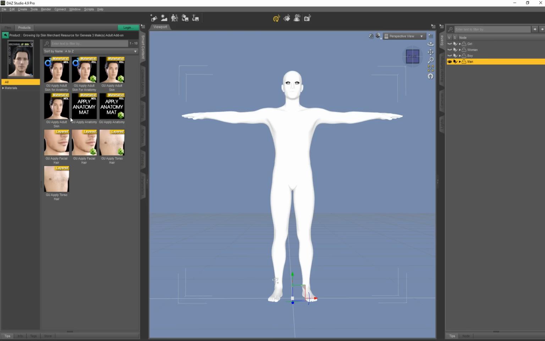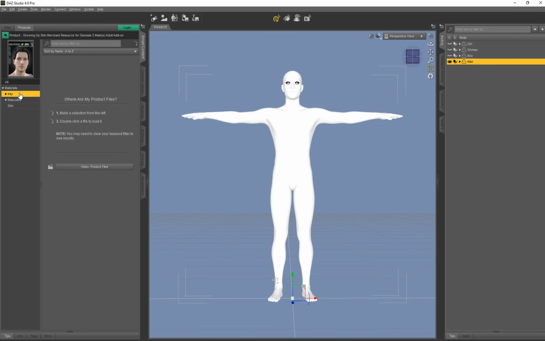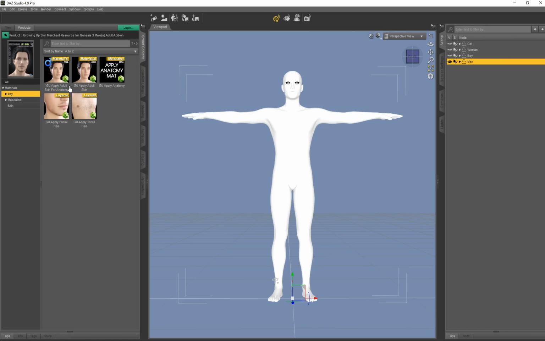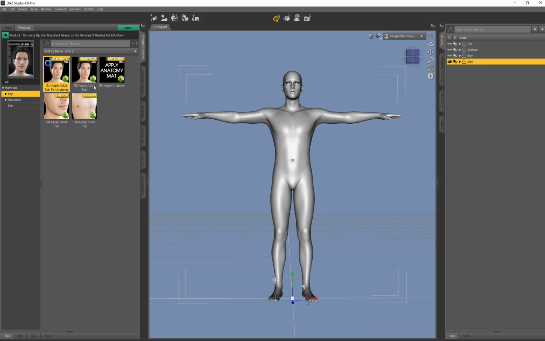So you see here, we come here also. Let's select this back on the iRay side. It comes with a skin in two variations, one for anatomy, one for use without the anatomy. So because we want to apply it anyway, I'll choose now the one for use with the anatomy.